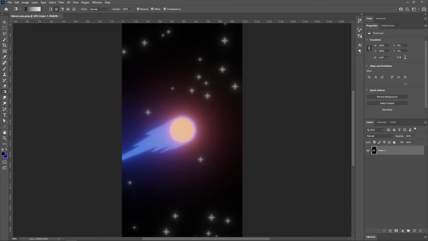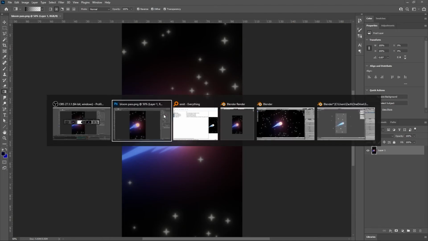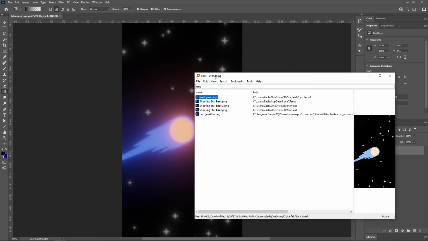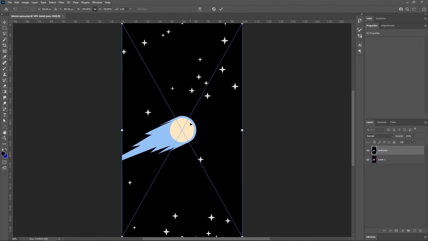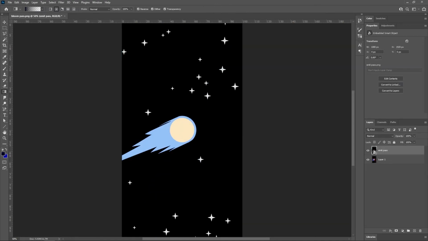All right, after you have exported your bloom pass and your emit pass, now you go into Photoshop and open up the bloom pass. This will work for Photoshop, GIMP, Affinity Photo, just about any editing program that you're going to use for compositing images will work for this one. It doesn't need to be Photoshop, but I have Photoshop, so that's what I'm going to use. So I've got the emit pass right here, and I'm going to drag that into Photoshop. So now we're going to have two layers. The emit is going to be over the bloom.